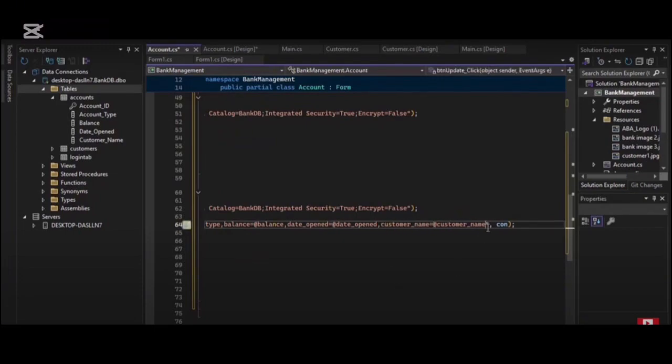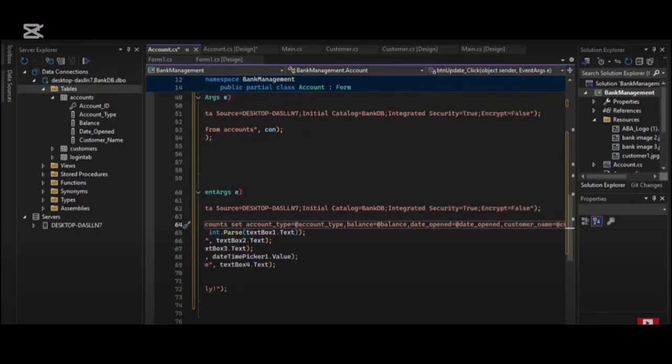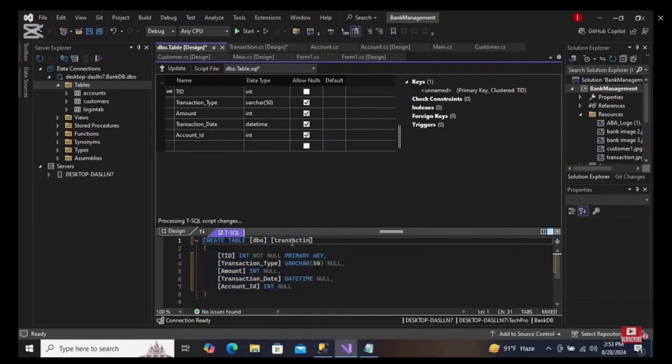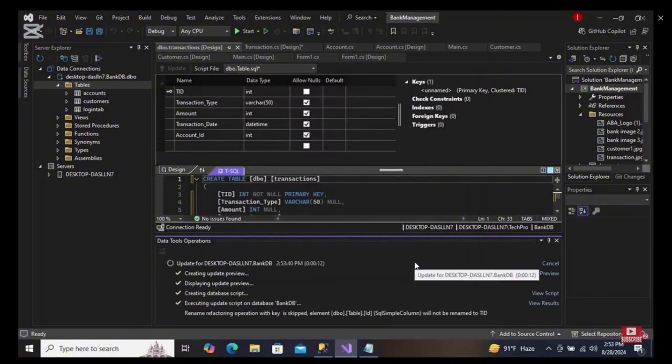So this is the code for my account form, and yes, I am changing the SQL query connection string. You have to name your desktop in your string. No need to copy my desktop or the AI given desktop. It would not work for you. You have to use your own desktop name for your code.